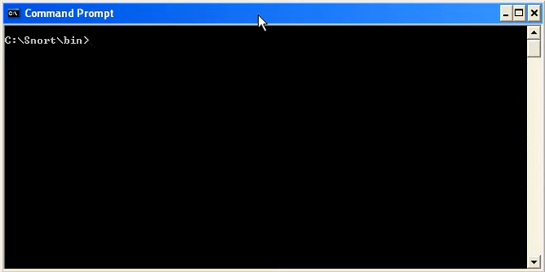So to begin, we need to create a log directory. SNORT, when run, will parse the PCAP file and then output any alerts that it finds into a log directory. So let's go ahead and create a log directory. This could be anywhere on the file system, and it can be an arbitrary name. We'll just call it log for now. Next, we'll need to start SNORT.